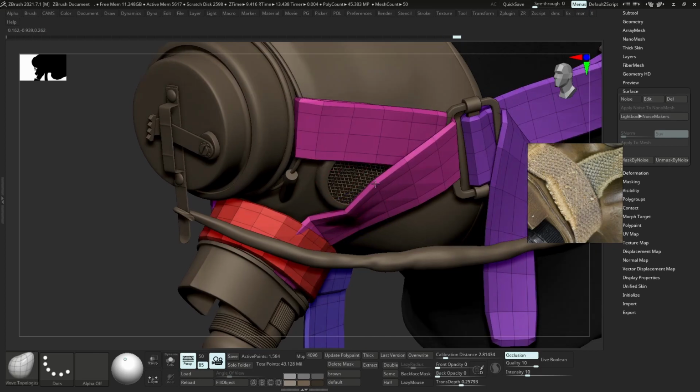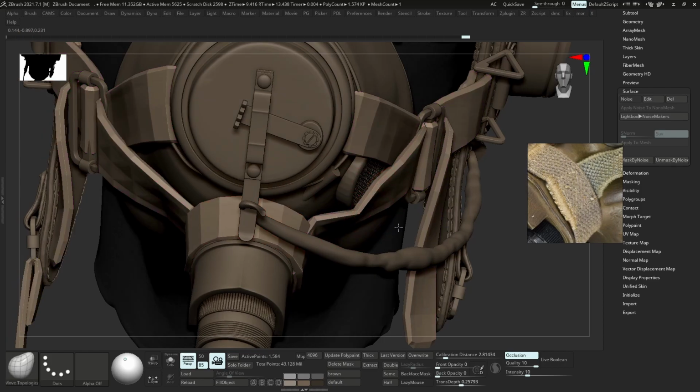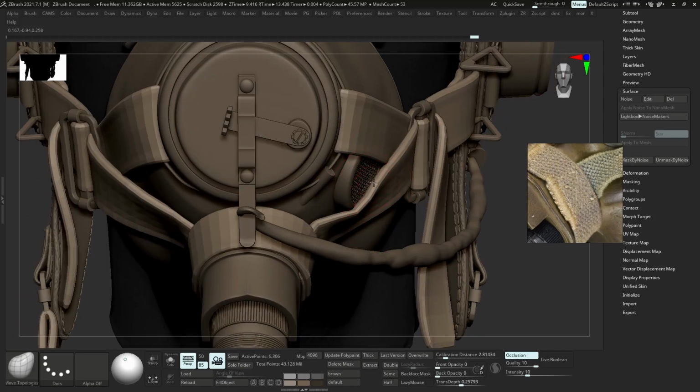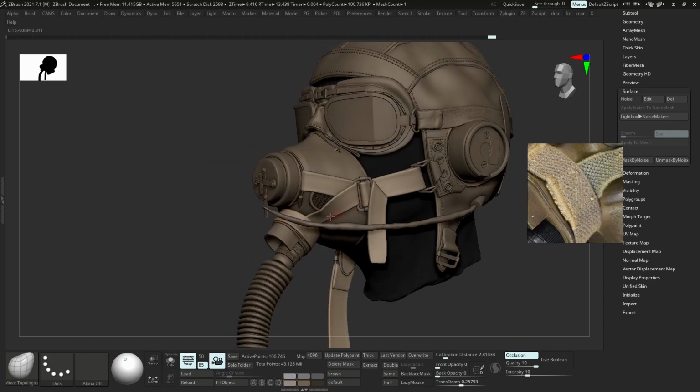You want to look at the first subdivision, since we're going to use this as a base for a low poly, that it's looking good there. Then we can work our way up to the next one. Maybe something like that.